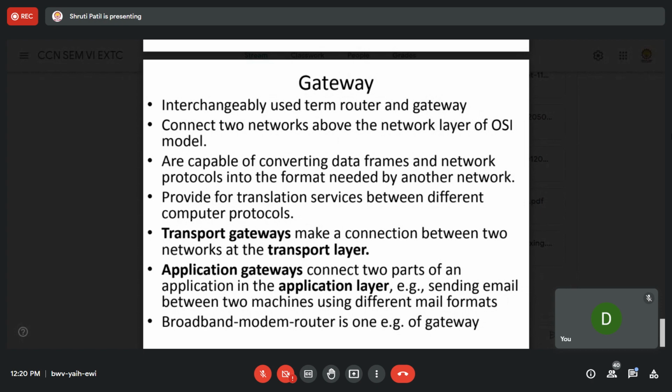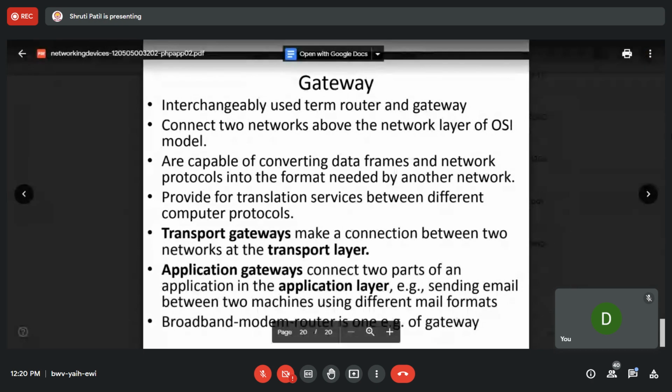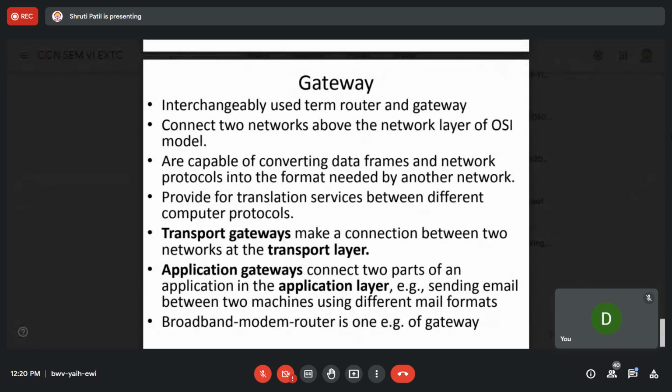technologies. There are a number of things they provide for translation services between different computer protocols. So different protocols may be used across different countries. Like there are different standards which are followed, okay, for every country. So you require some kind of translation services for that particular data. So this translation between different protocols is provided by the gateways.